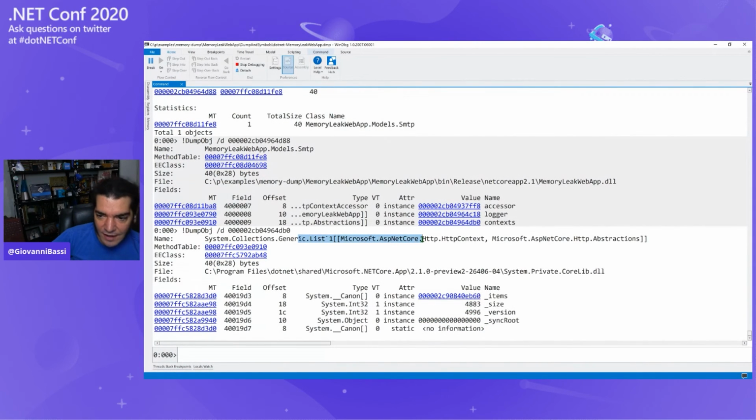It's a list holding an HTTP context, and it has here 4,000 HTTP contexts in memory. So we already know that our object is holding HTTP contexts in memory, and it's not supposed to do that. HTTP contexts are supposed to be disposed at the end of the requests. So we know this is the root of the problem.